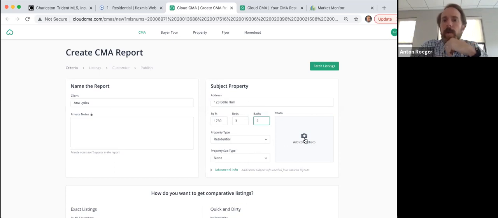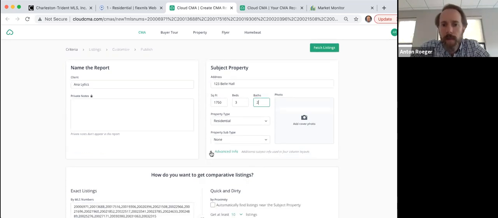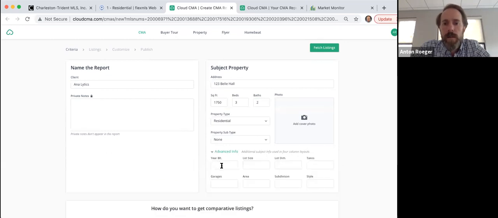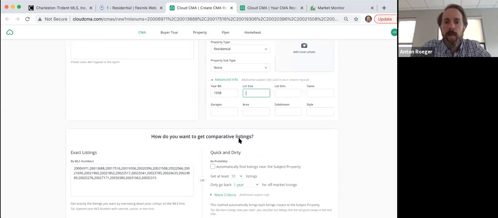You can add a photo of the property. So if you have a photo of the property for your client, you can add it on here, which will make a nicer presentation. I'm not going to add a photo here. And then you have some advanced info that you can put in for more detailed information. We click on that, you see you can put year built, I can put 1998. You can put in all this information here if you'd like, which shows on the display. So again, this is not doing anything with the analytics itself. It's just for display purposes.